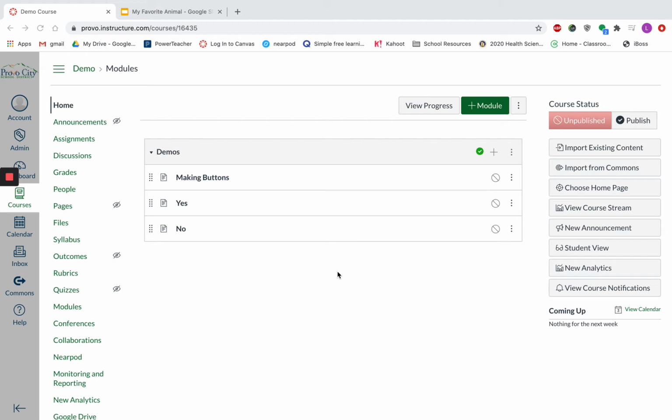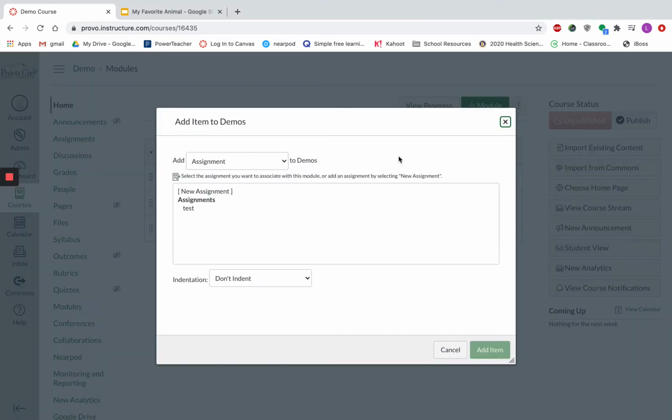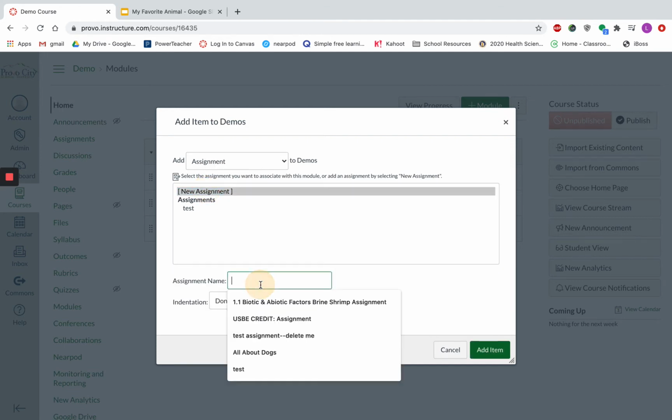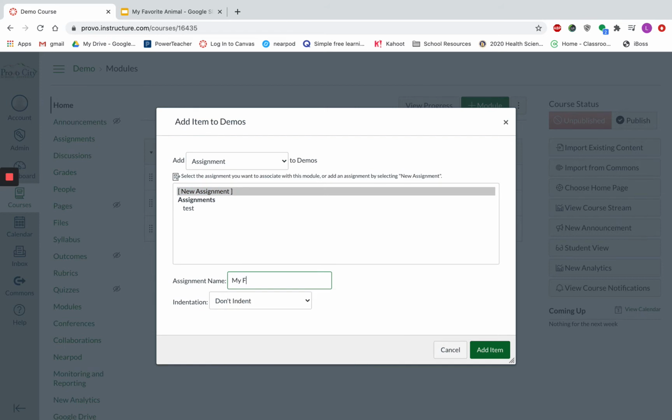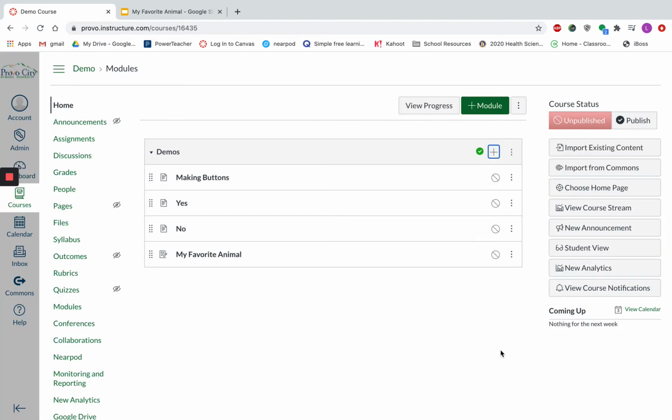So if you want to make a Google Cloud assignment, the first thing you've got to do is create an assignment. In a module, you can click on the plus button. You can say you want an assignment. It's a new assignment, and I'm going to call this my favorite animal. And then you add the assignment. So there that assignment sits in this module.